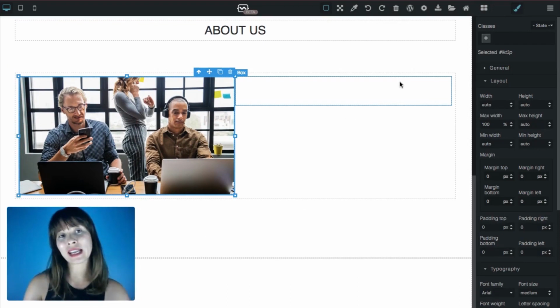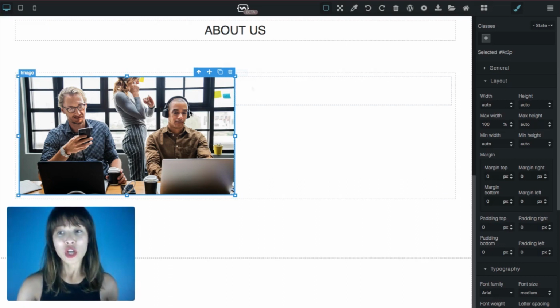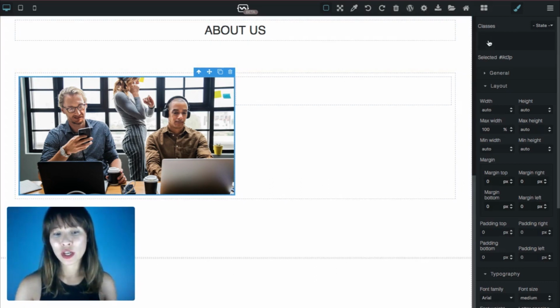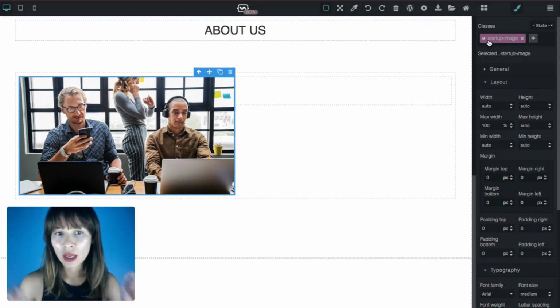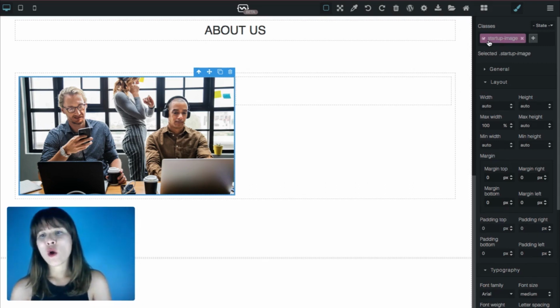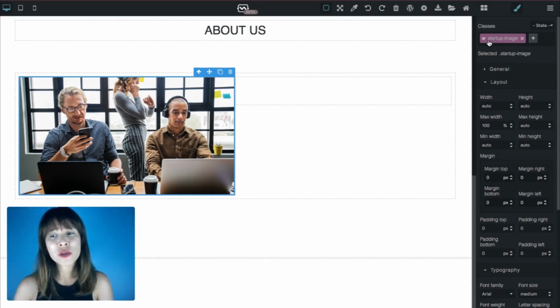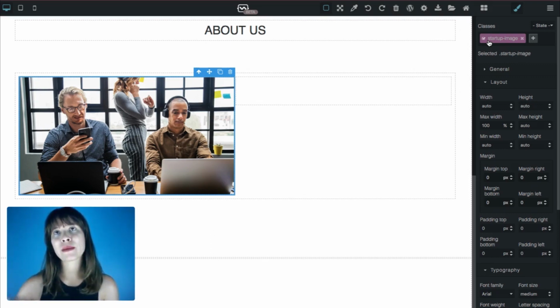I'm going to add a class, because what I'm going to do with this block is I'm going to duplicate it. That's when you will understand why it's important to use classes, why you will save time. So let's create the class. I'm going to click on the plus button, and I'm going to name it startup image. Right now the width is auto and max width is 100%. I'm going to set a maximum width.